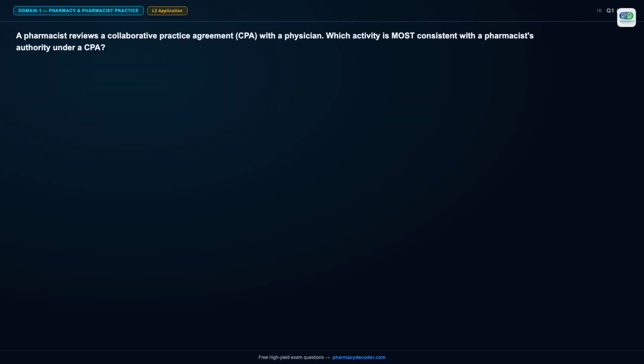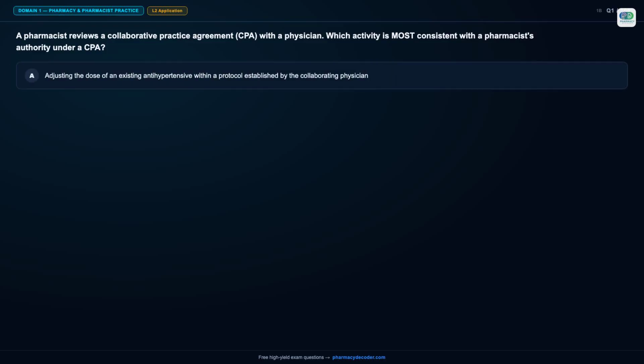Question 1. A pharmacist reviews a collaborative practice agreement, CPA, with a physician. Which activity is most consistent with a pharmacist authority under a CPA? Option A. Adjusting the dose of an existing antihypertensive within a protocol established by the collaborating physician.